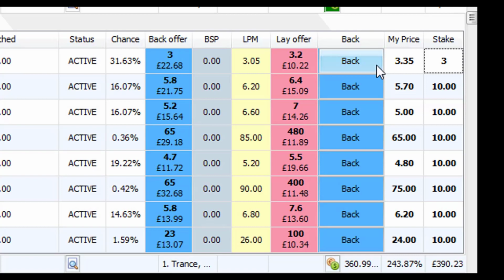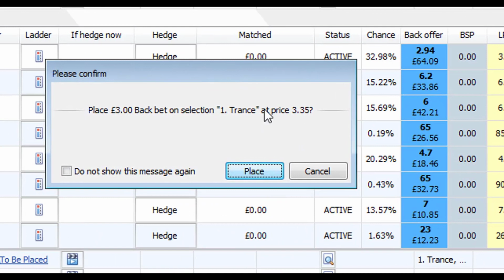And then if I want to bet right now, I can click on the back button. Here I get a confirmation screen. If you don't want this to come up each time, you can click this checkbox here. But it's just confirming place a £3 back bet on selection number 1 trance at price 3.35. For some people it can be more comfortable if they see this confirmation screen first. So I'm going to click place.